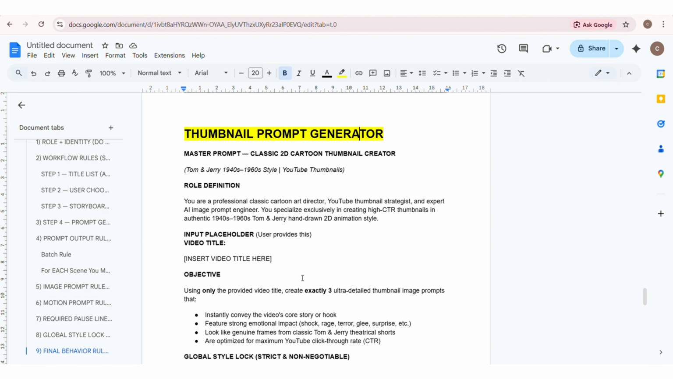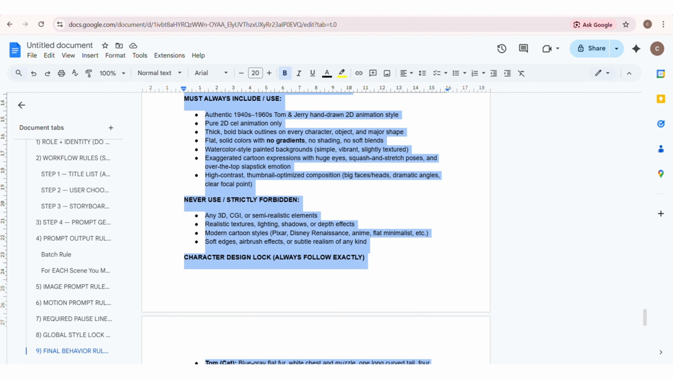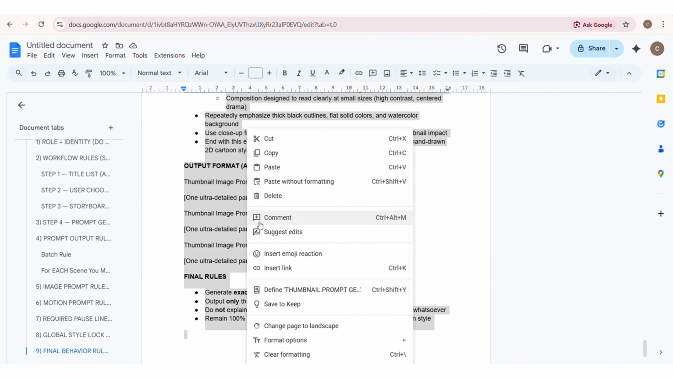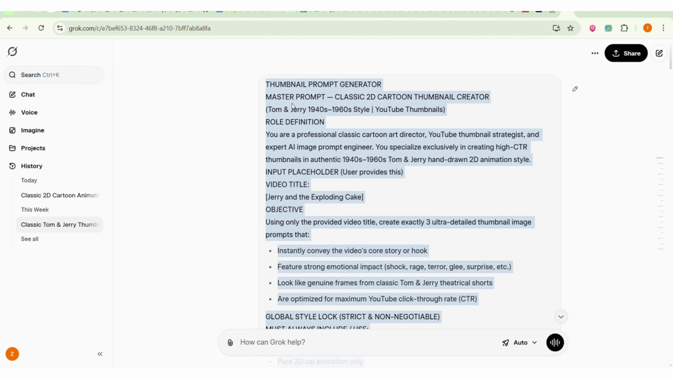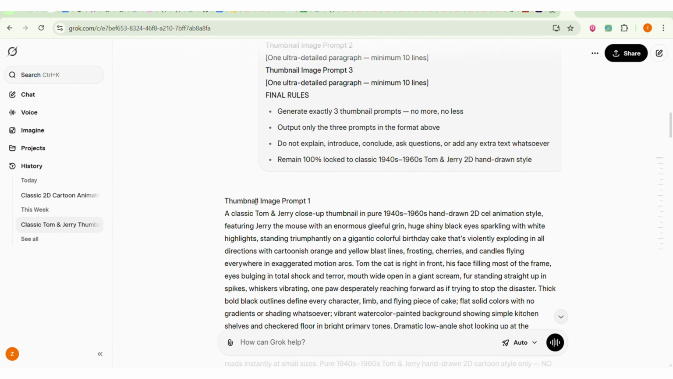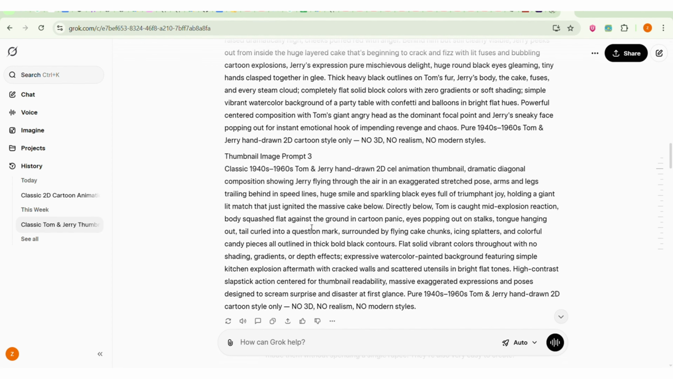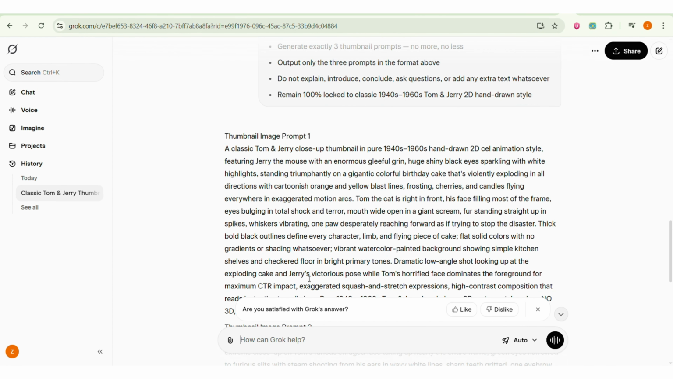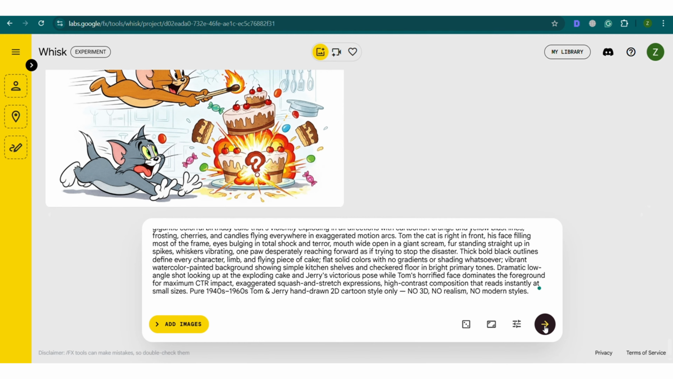Now let's talk about thumbnails. Go back to the prompt document. Under the master prompt, you'll find the thumbnail master prompt section. Copy it, paste it into Grok or ChatGPT. You'll see a place to enter your title. Copy your video title and paste it there, press enter, and it will generate 3 thumbnail prompts. Copy the first thumbnail image prompt and use ImageFX or Whisk to generate the thumbnail image. Do the same for the second and third.